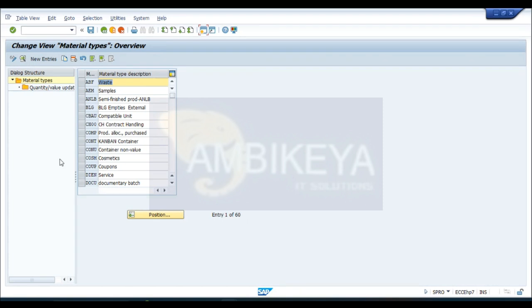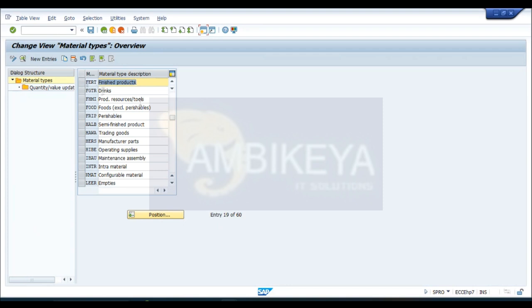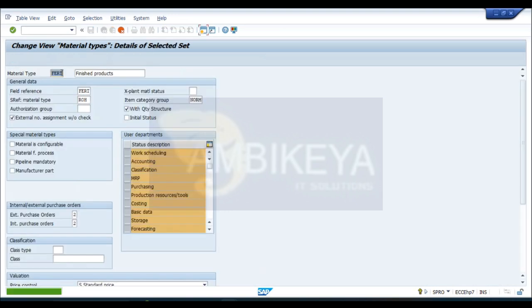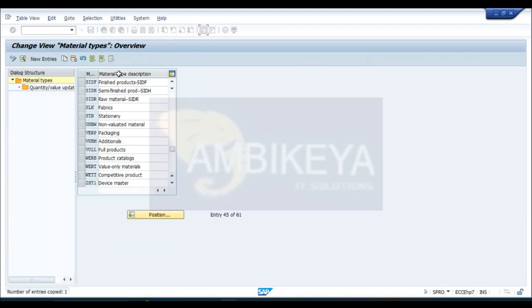Now, coming to the finished product, FERT. I think it is not there. Click copy as, and I will write it as SID F, for finished. Write it here, SID F. Click enter, enter. Now click on save.